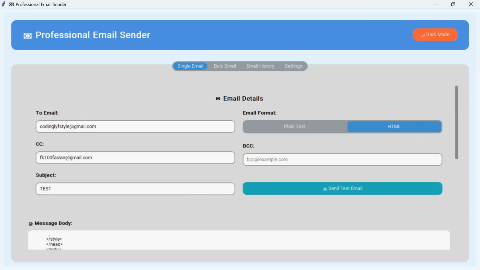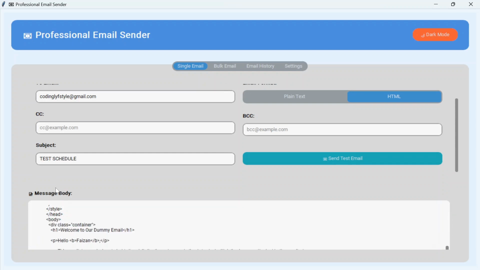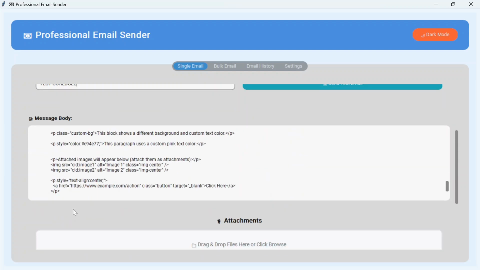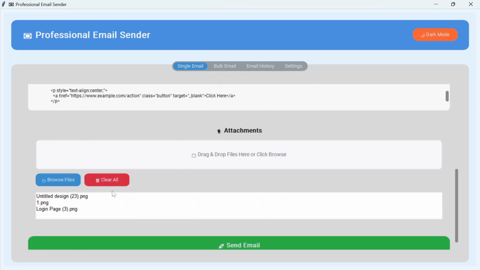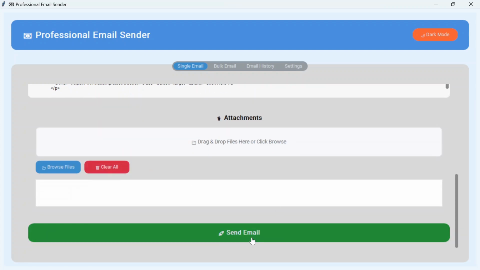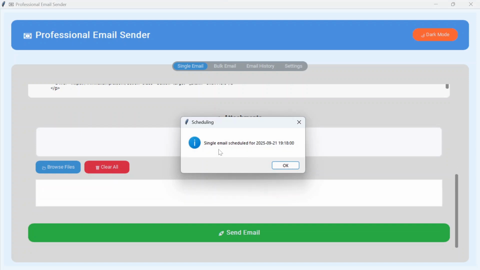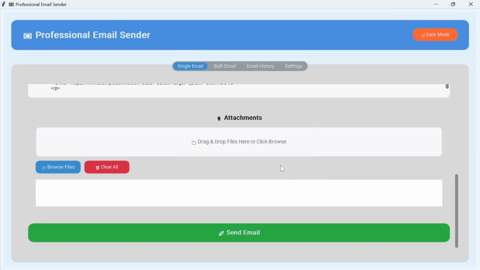Now I'll go to single emails. I have the email address. I'll just remove the CC from here. I'll mention test schedule. I'll keep this as it is, then clear the attachments, and click on send email. So the single email is scheduled for this time, right? Once that time reaches, the email will be sent.